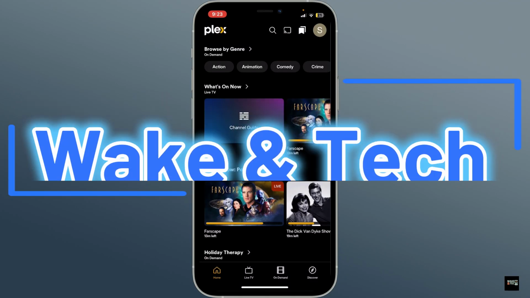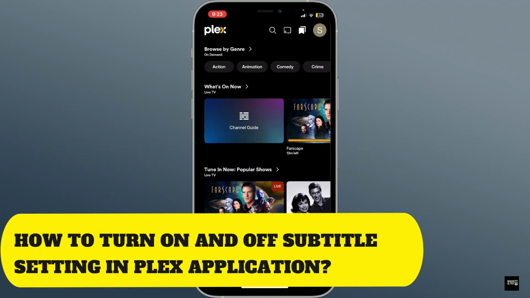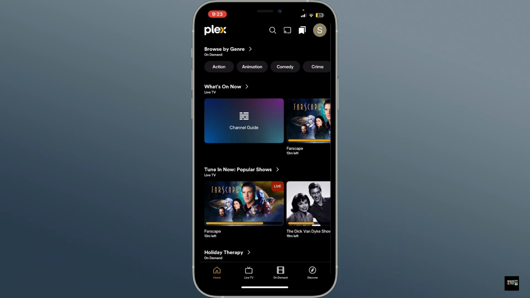Today in this episode we will be learning how to turn on and off subtitle setting in the Plex application. Plex makes it easy to watch your media library with subtitles, whether you prefer them on or off. Knowing how to toggle them quickly improves your viewing experience, so let's go ahead and find out how.